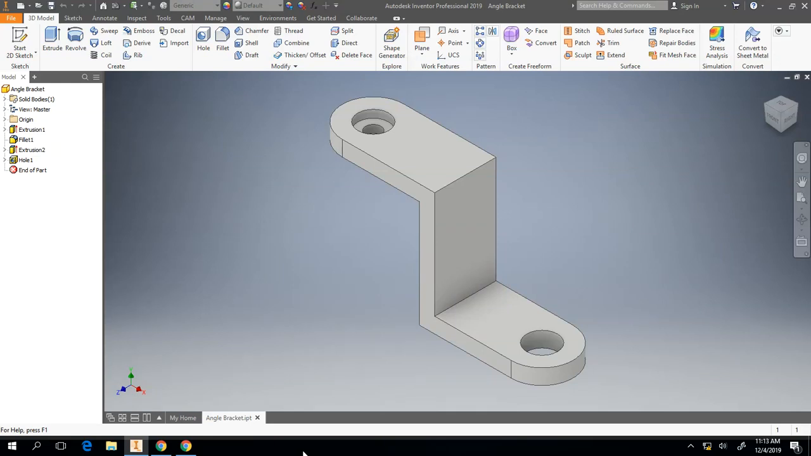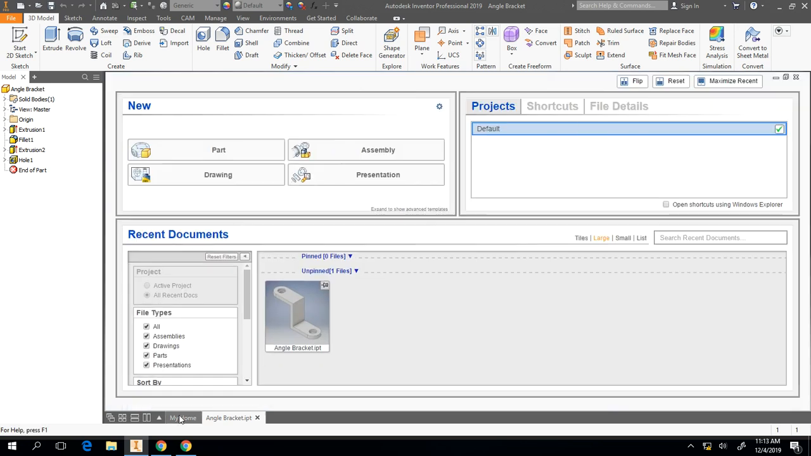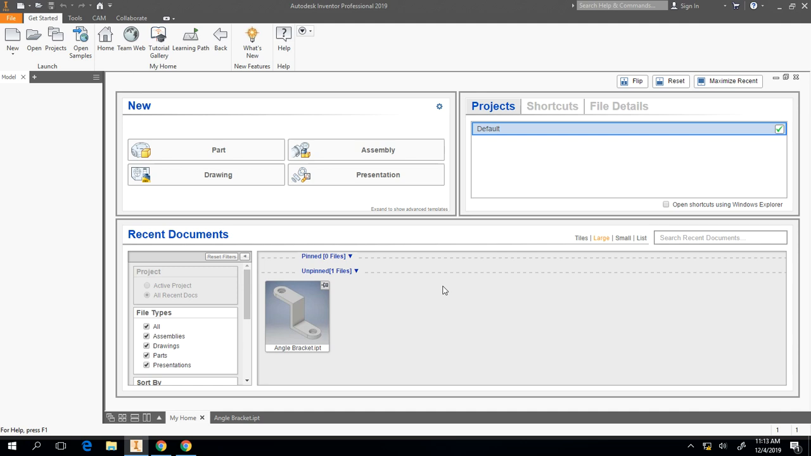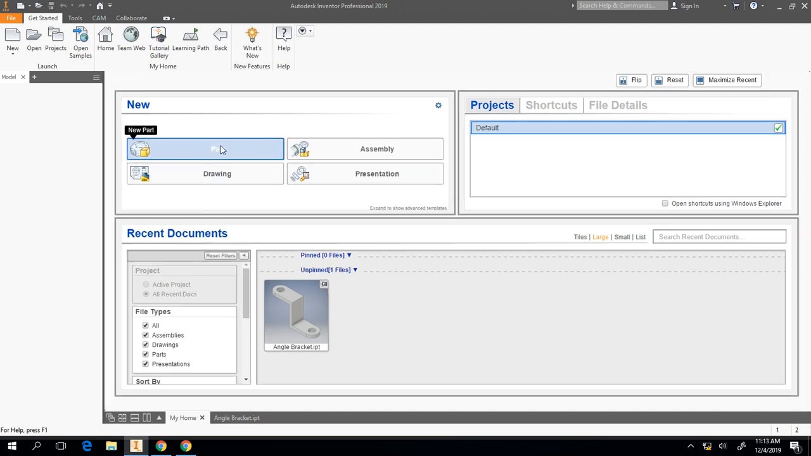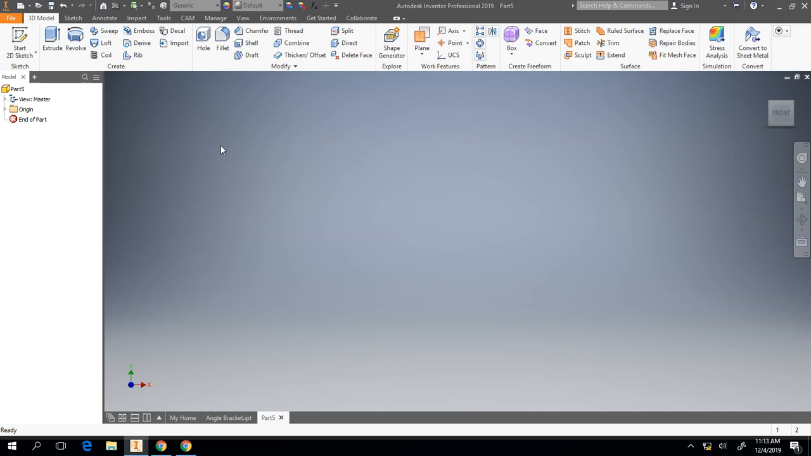Okay, we are going to use Inventor to recreate this angle bracket here. It looks complicated, but it's actually pretty simple, and we're going to have it dimensioned in a very exact way. So you should open up Inventor and see this page. We are going to choose a part file, not a drawing, but a part file. Okay, let it load up.